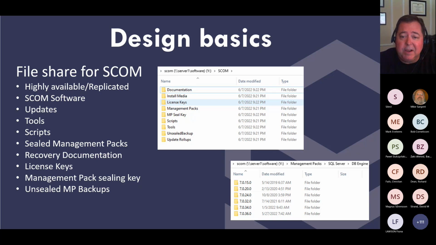It's also where you would save your documentation. You know, your disaster recovery documentation is critical to being able to recover an environment. And so you want to have a place to put all of that. And then also unsealed MP backups, right? I've written a management pack based on other people's previous work that exports all your unsealed MP backups. And to have that on a centrally available file share and not a local SCOM server is critical.